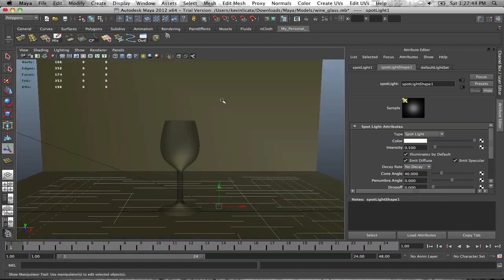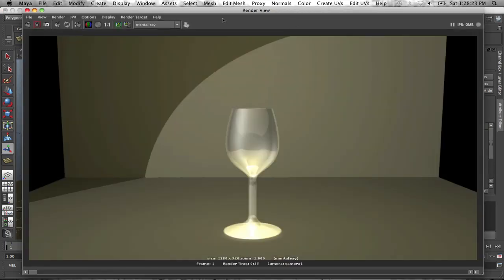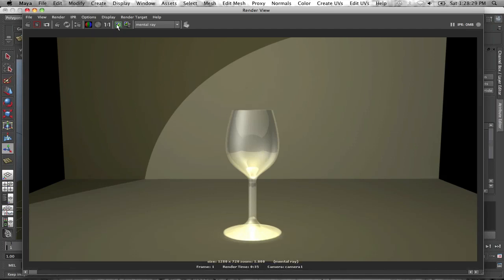Alright, let's go back to our camera settings and do another render and see what we got. Okay, this one took just a little bit more time, but still a really nice result. Let's keep this image. As you can tell, now it really brought out the glass of the wine glass here.